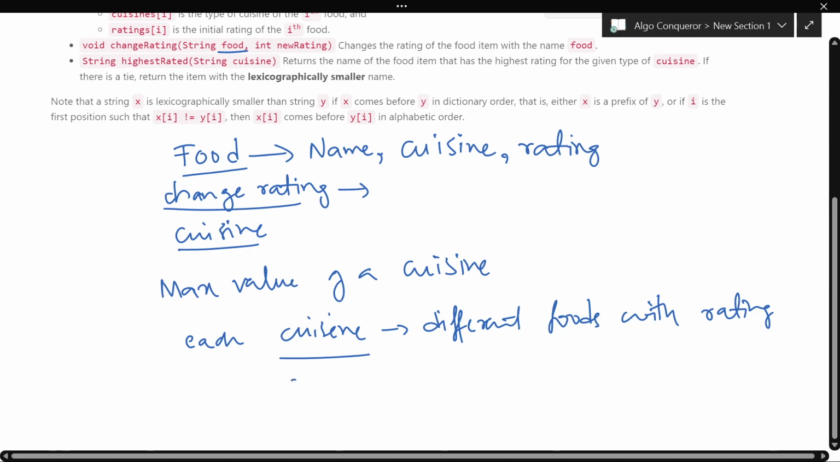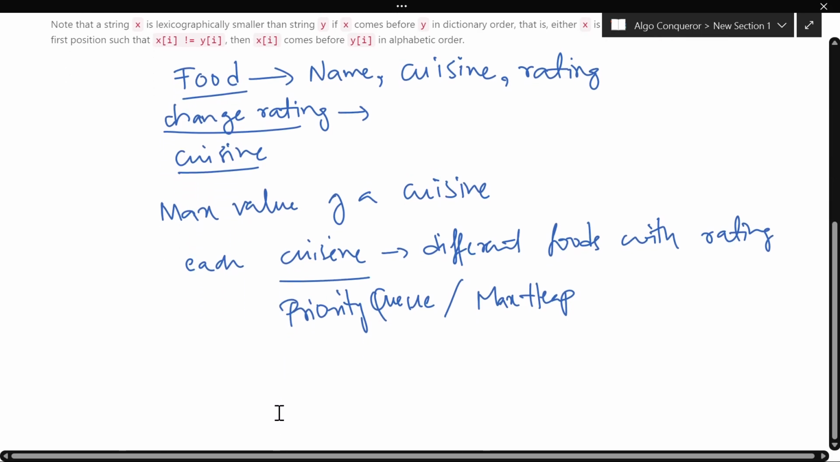Yeah, you guessed it right. Priority queue, or max heap. This will get us the maximum rated food in a particular cuisine. That's okay, but how do you link these for each cuisine? How do you store these data structures? For that purpose, what would you use? Yeah, map. A map would do it. A hash map.